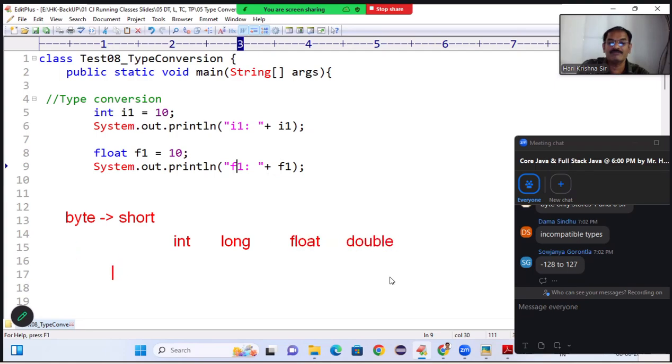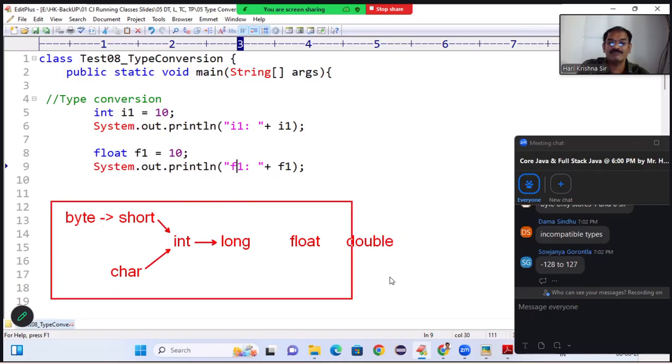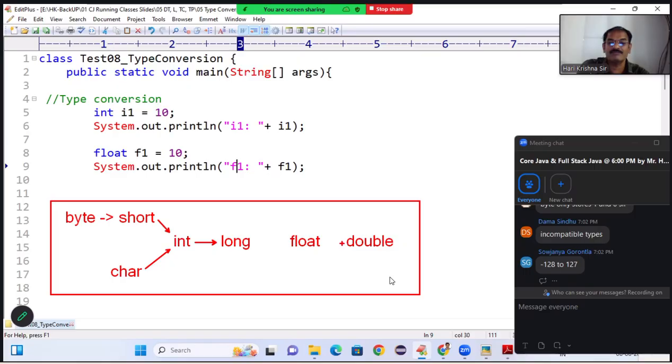Char variable can be assigned to only int. Int can be assigned to long. Float can be assigned to double.